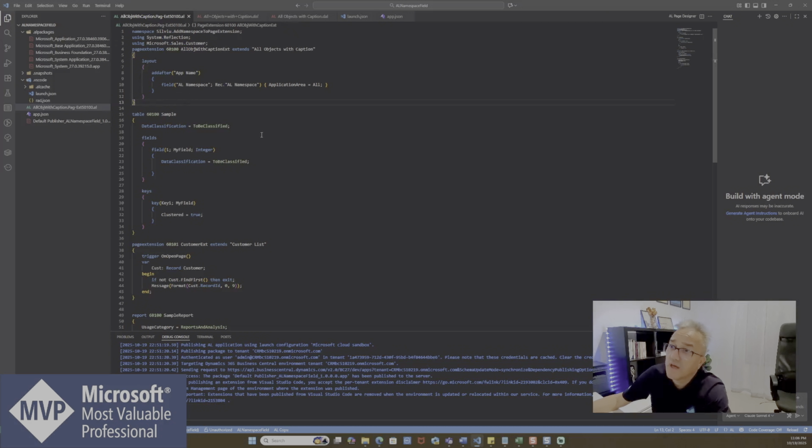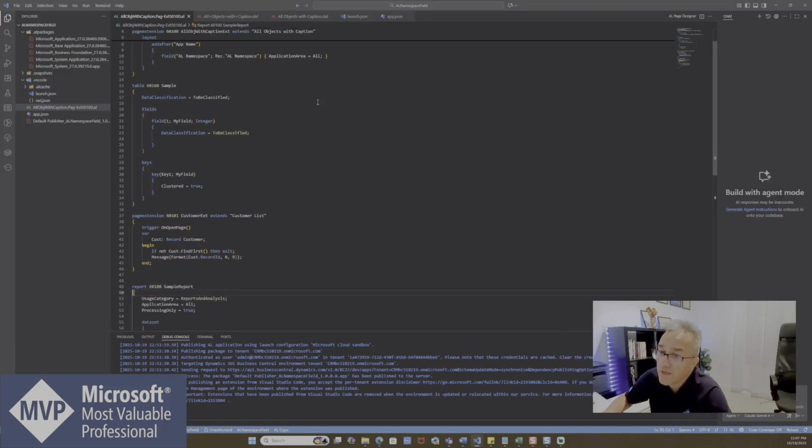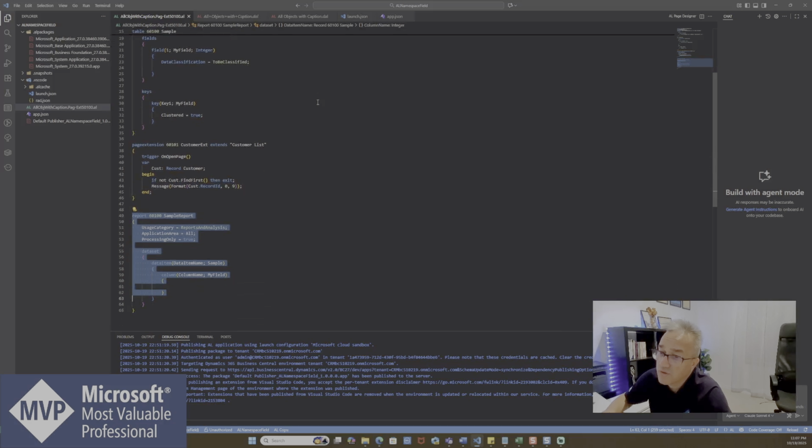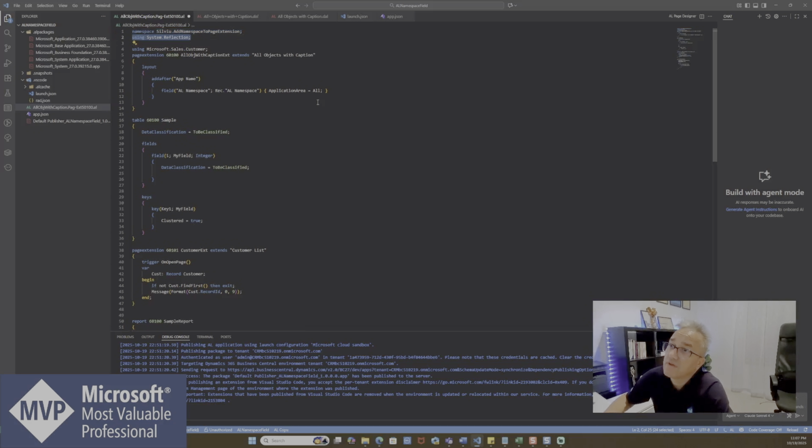Not only that, I also created a few more objects. I created a table, and I created another page extension, and I created also a report. Why? Because I wanted to emphasize the namespace, and of course I have a using statement because we need to add the namespace where the All Objects with Caption resides.